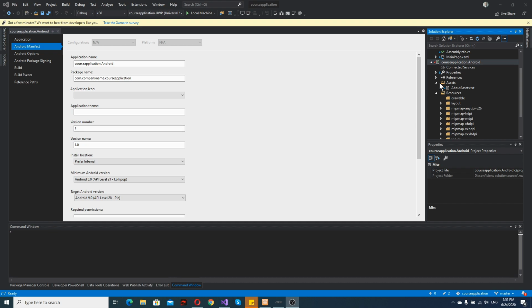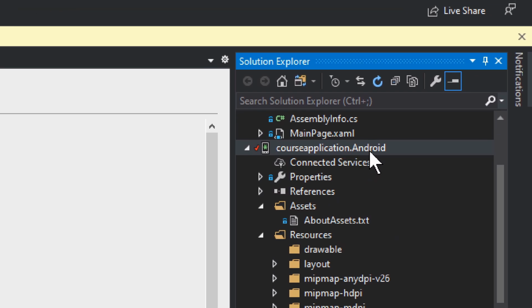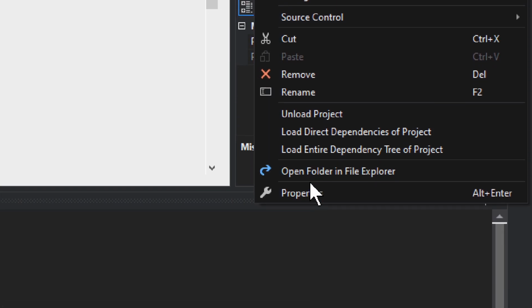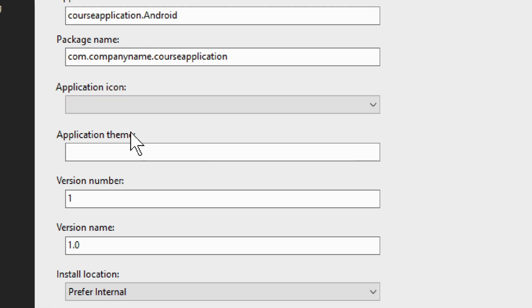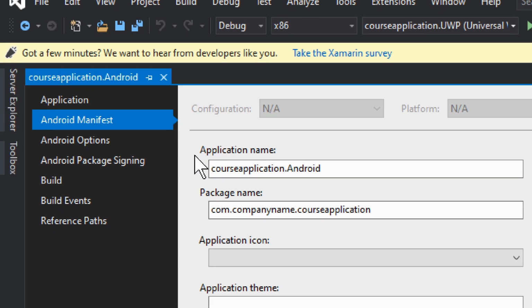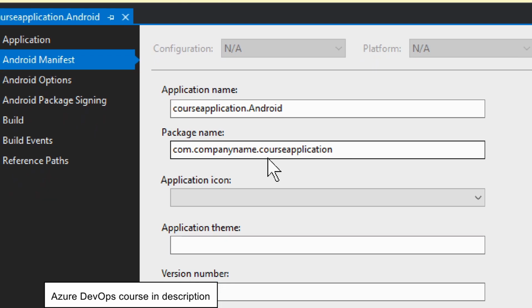First of all, let's see where you would find everything. To do that you need to go to the Android part of your application, right click on it, and then go to properties. Once you're in the properties, you need to go to Android manifest. That's the first thing you need to do. Then we have application name, and then you have package name.